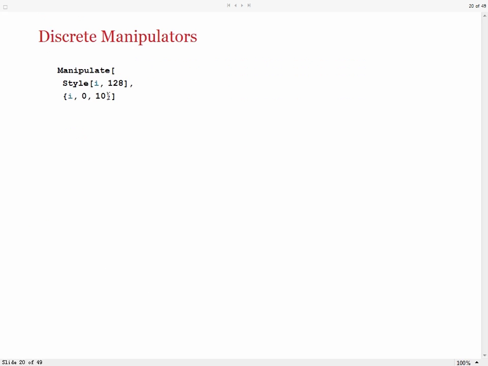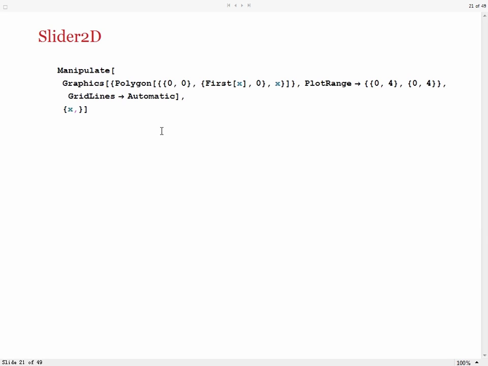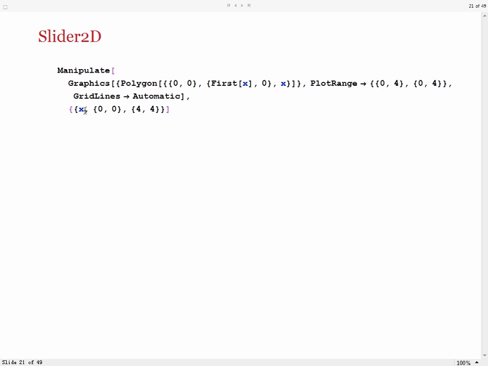If you specify a range and include an increment, you get a manipulator that takes on discrete values. In this case, it's even numbers. If the range of a variable's values consists of pairs of numbers rather than single values, Manipulate chooses a 2D slider. I'll let this one range from 0, 0 to 4, 4 with an initial value of 2, 2.